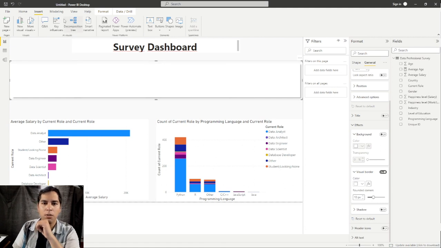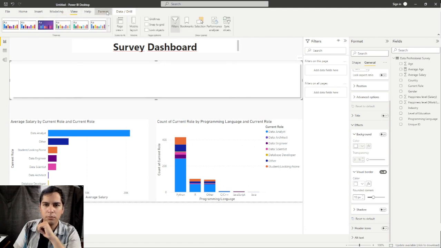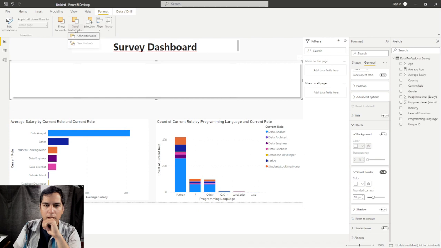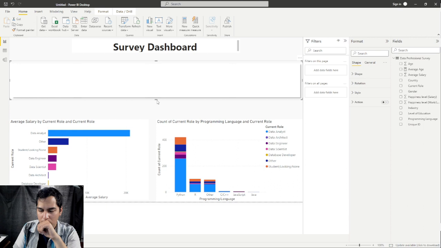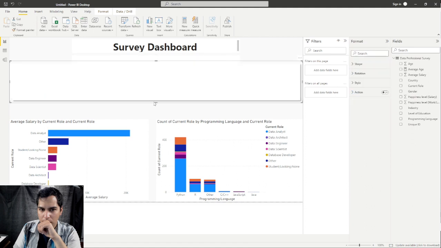And now I want to send it to the back. So you can see it's at the back, but okay, so it's not as big as I thought. So I just increase the size of it.